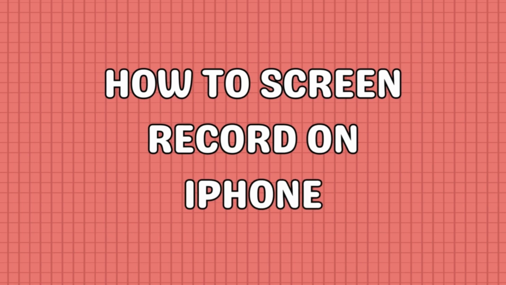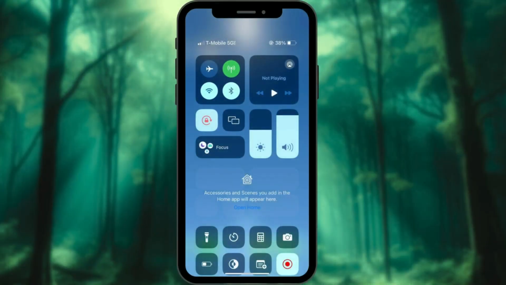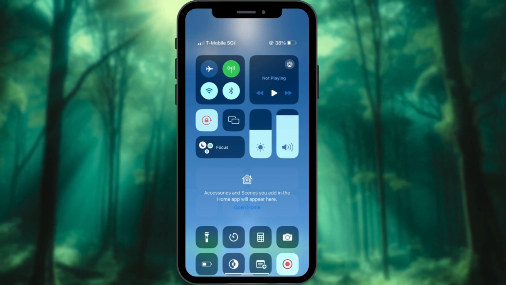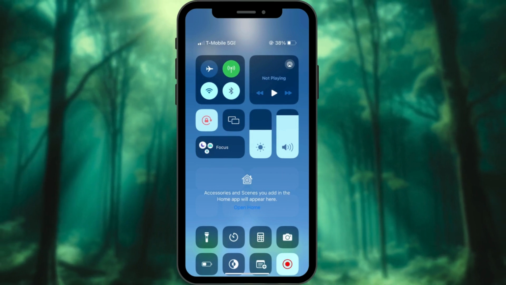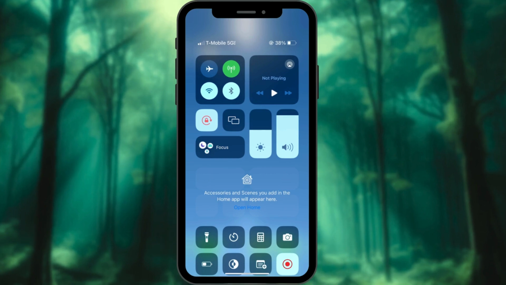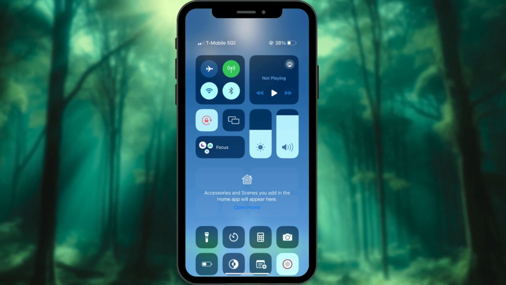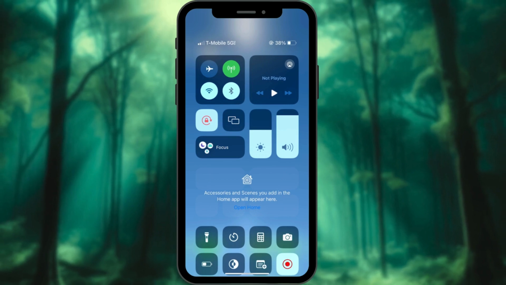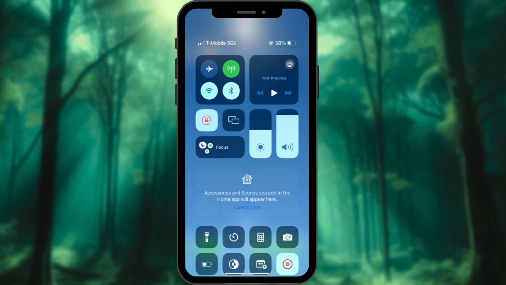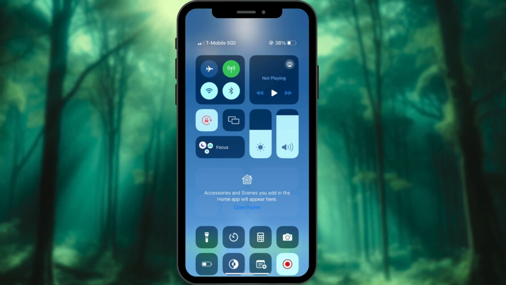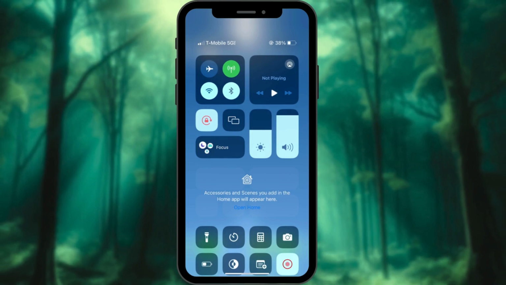Screen recording on iPhone is a breeze. Here's what to do. Swipe down from the top right corner of your screen. iPhone 8 and earlier users swipe up from the bottom of the screen to open the Control Center. Locate the screen recording icon. It looks like a circle with a dot inside. Tap the record button to begin screen recording. A 3-second countdown will appear on your screen before the recording starts.